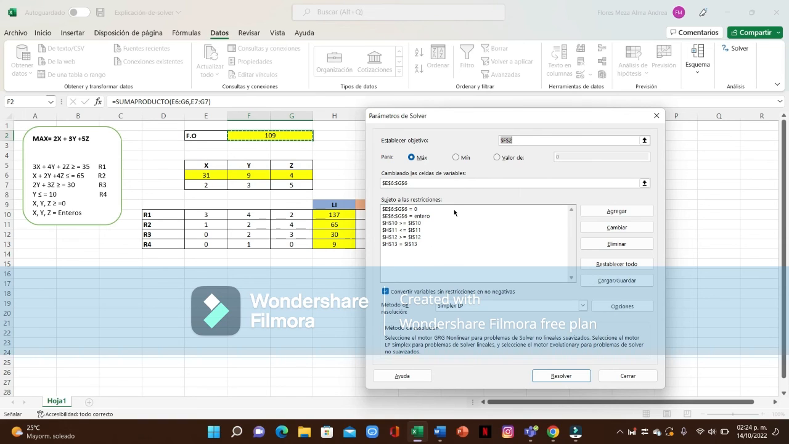Okay, so the last thing that I will have to do, we select this model, Simplex LP, and we click on accept.